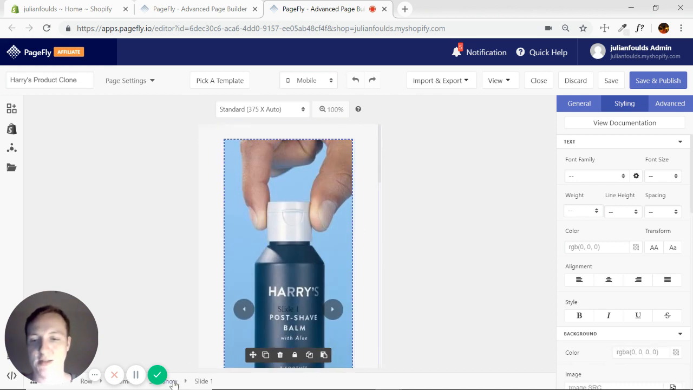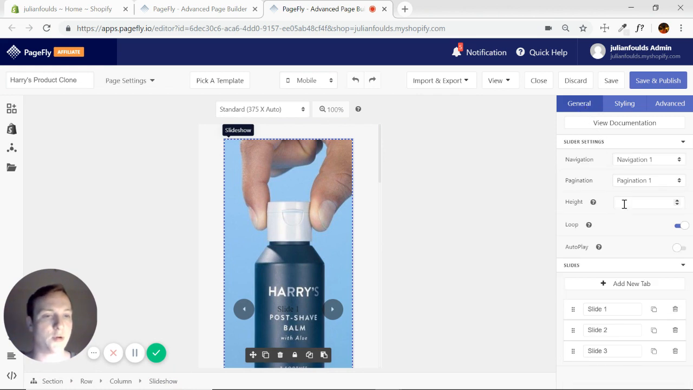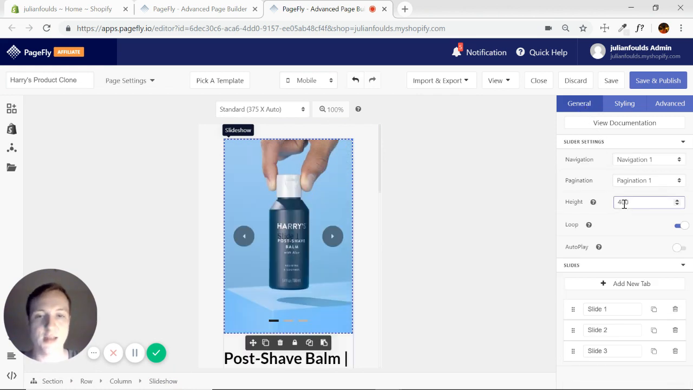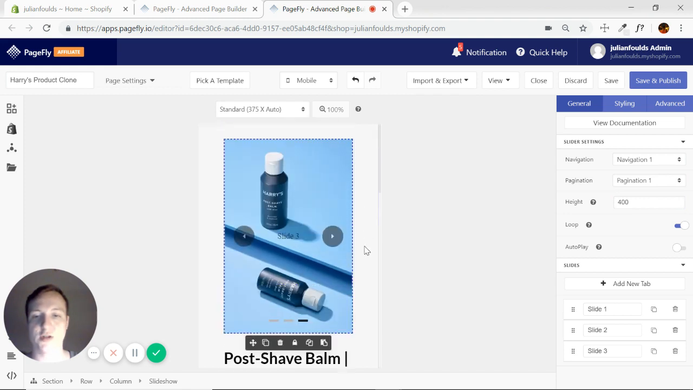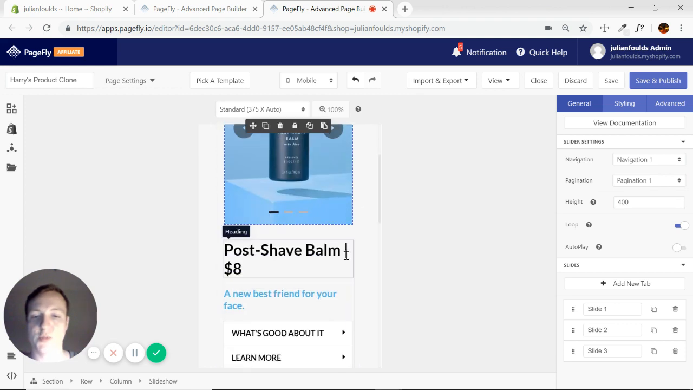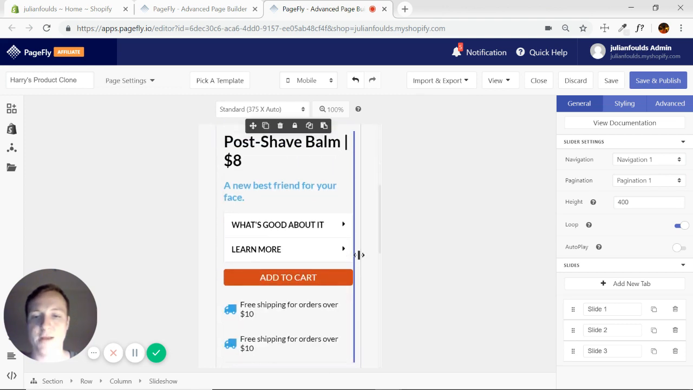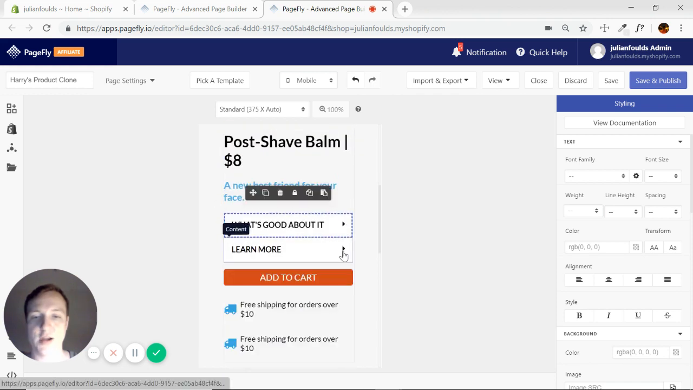So if we select the slideshow at the bottom, go to general, we're going to change the height. I think it was at 700 before. Let's see, I changed it to 400, and that actually looks pretty good because they can see the image that's big enough, but they can also see that there's content below. So they're going to want to scroll down and see. Now this information I like. Yeah, the accordion looks fine.